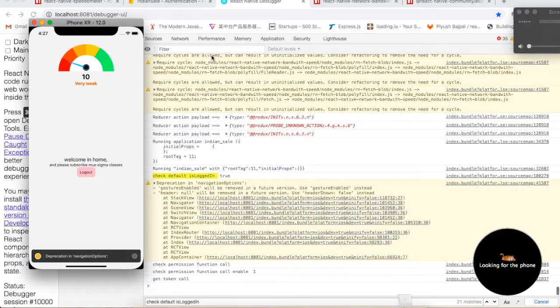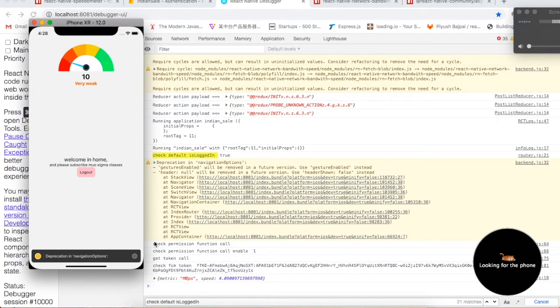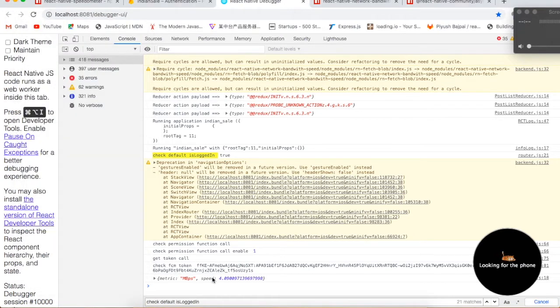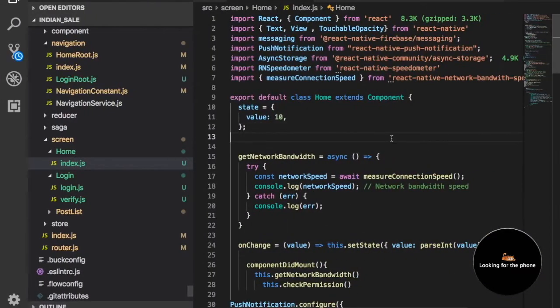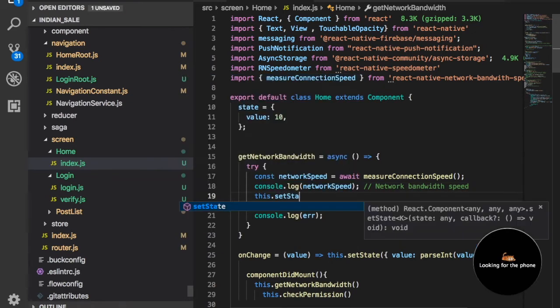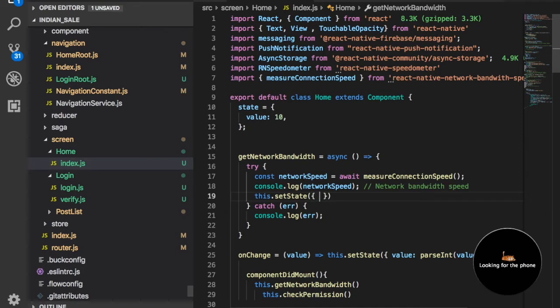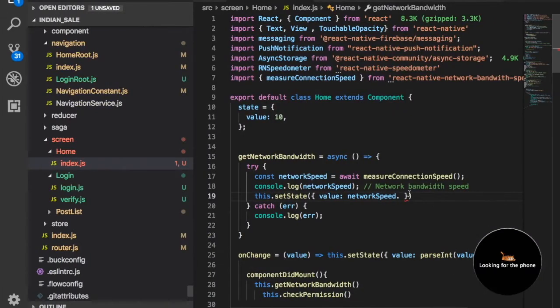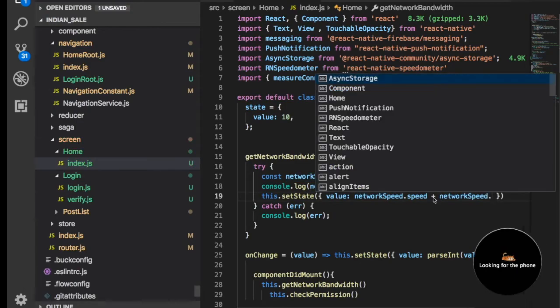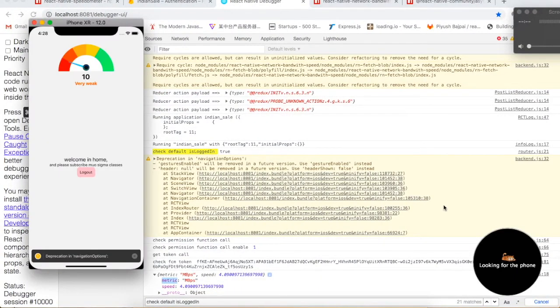So here you can see, guys, we are getting our speed of internet. It's in mbps, and this is the speed, right? So let me go here, and then I'm doing this.setState, and then value, and then network speed dot speed, I'm getting dot speed, right? So speed.speed plus network speed dot metrics.